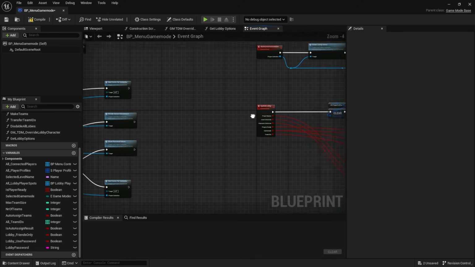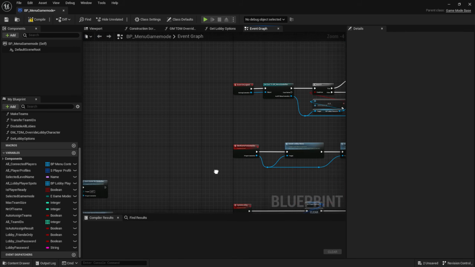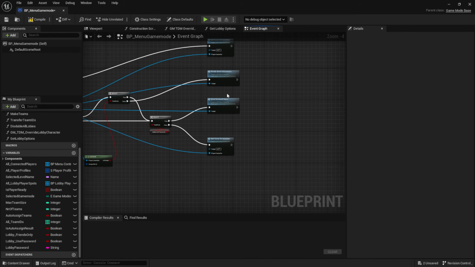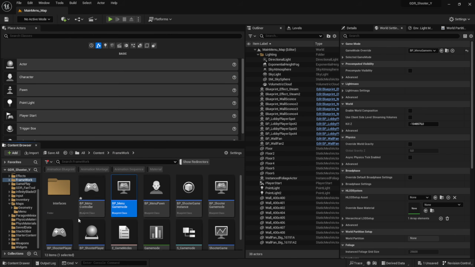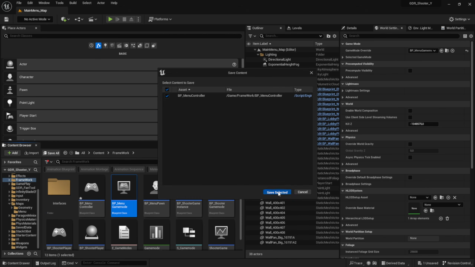We changed the input type and hooked up the handle starting new player stuff. So this should be good to go. We can compile and save. And there's one thing left to do in the server row widget. And then we should be good to go. So let's make sure we have everything saved.